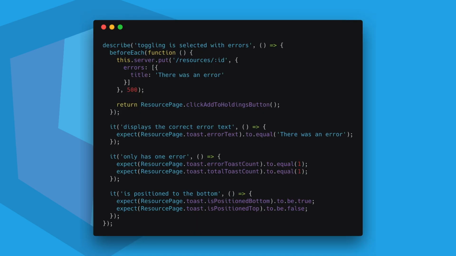With BigTest Mirage, before each test runs, I can override that server handler in the test, and whenever, let's say, server.put resources ID gets called, we're going to return a 500 error. So in this test, we're overriding that endpoint, and we're going to click the button to invoke that error. And we're going to assert that a toast, a little notification message, pops up that says there's an error, and it asserts that there's the right amount of things.